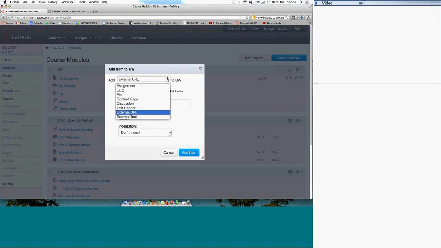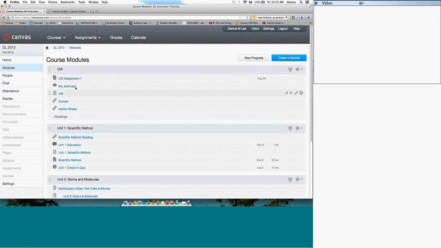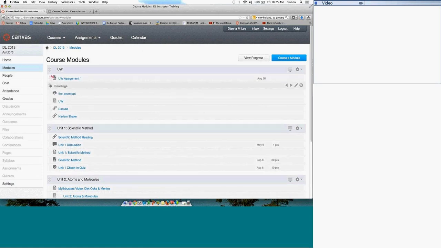You can also add a header. The header is if you have readings in your course, if you have assignments that you want to break up so that it makes it a little bit easier to follow for the students, like lecture, readings, whatever. You can just move it around so the students know what each item is. So maybe I'll have my UW page be like a list of readings. So now when the student goes into the course, they can navigate around these items.